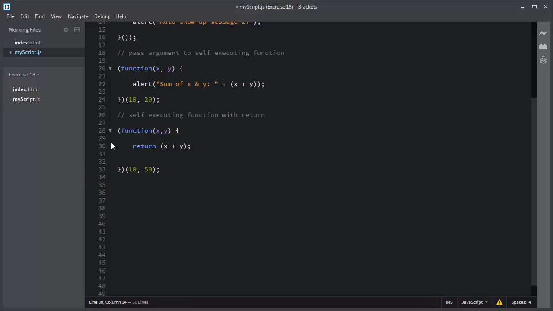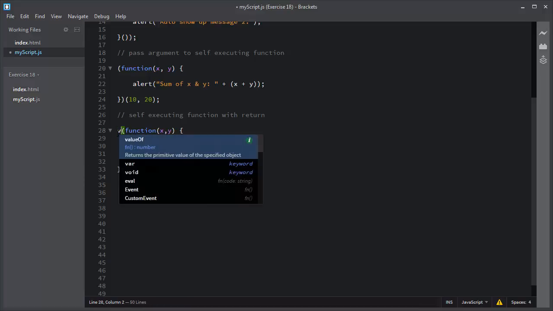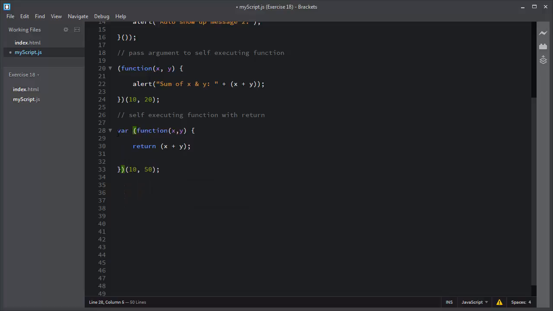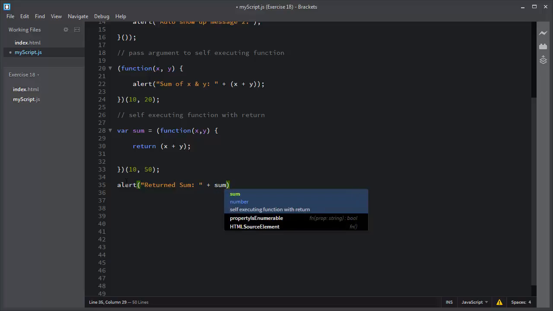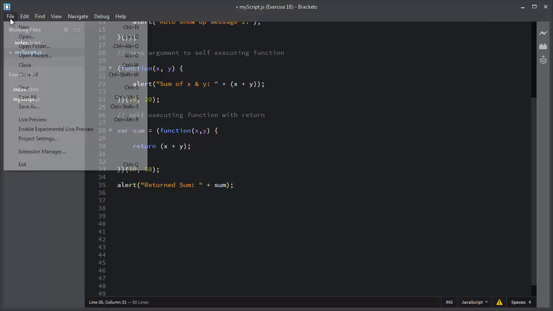I will also need a variable to store the return value. I will assign this self-executing anonymous function to variable sum. So when this self-executing anonymous function will return the addition of x and y, it will be stored to variable sum. And then I will alert the return value. I will say return. I will add the variable sum. I will go ahead and I will save this script and I will refresh the page.